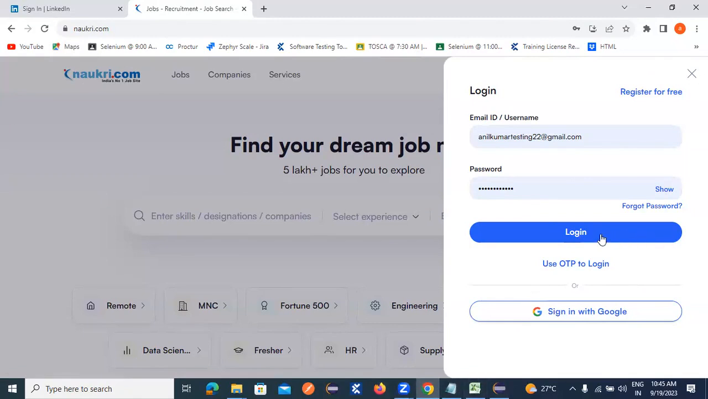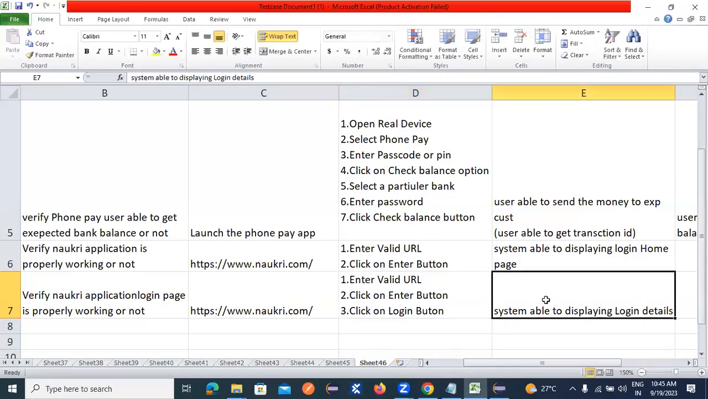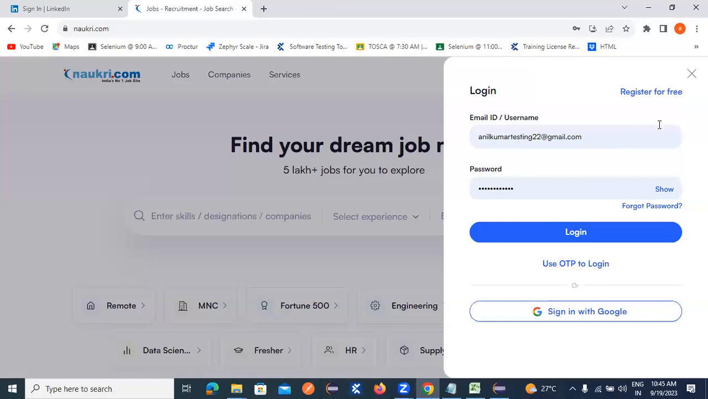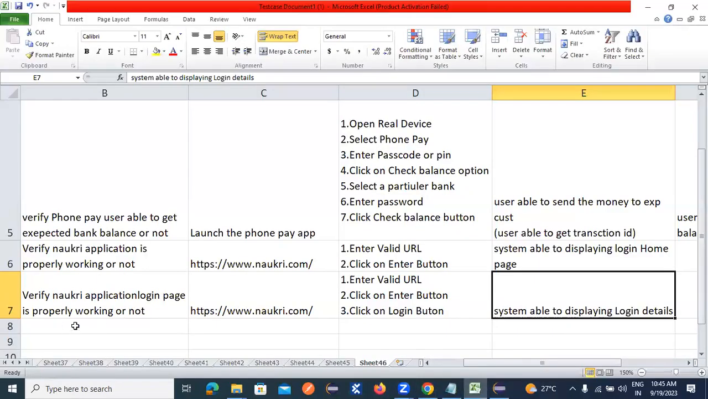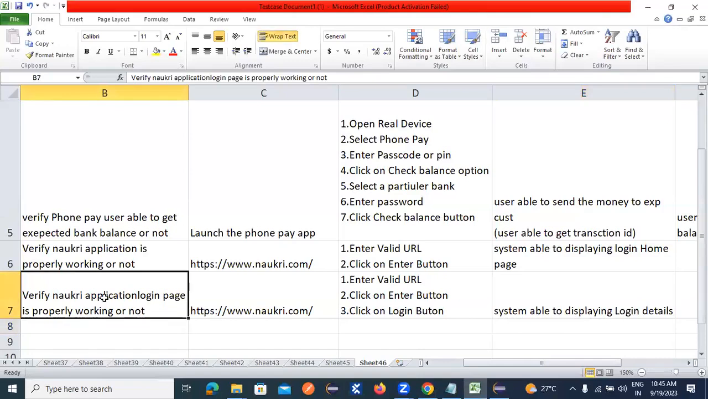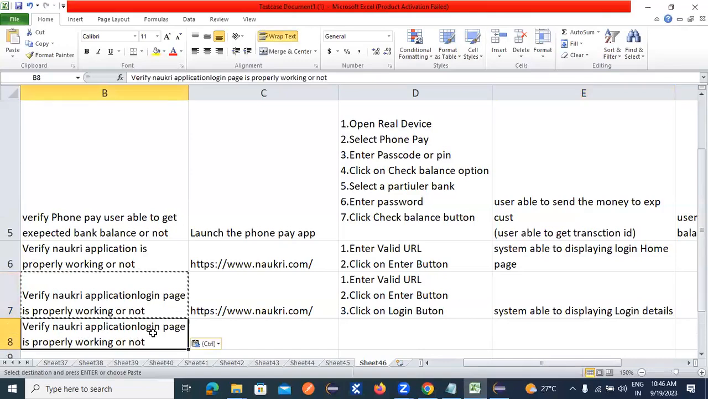This button, see what is expected result here. System able to displaying login details. Okay, see guys, system able to displaying the login details. Now what I need to do, verify Naukri application login is properly working or not. Okay, now I need to validate the login. Verify Naukri application login, not page guys, button is properly working or not.